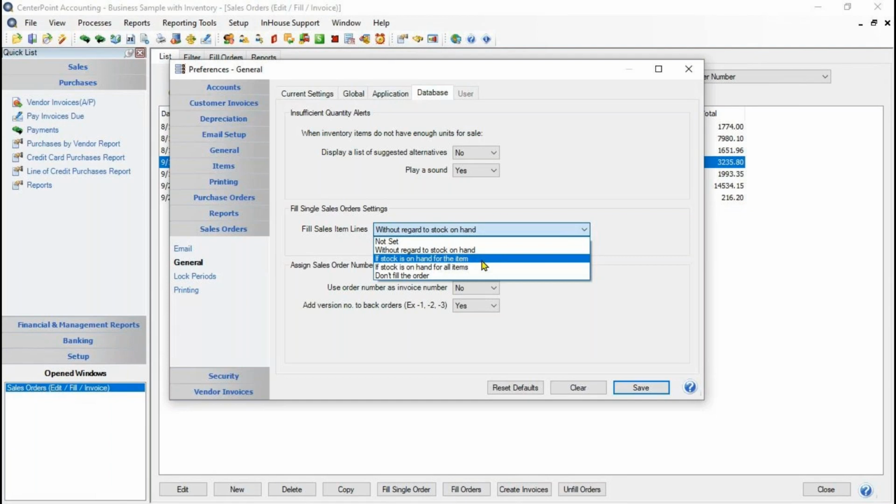There could be other items on the sales order that it's going to fill, but it's just not going to fill that one item if the stock is not on hand for it. And then the last option is that if stock is on hand for all items, so it will not fill the sales order at all unless we can provide stock for all of the items.